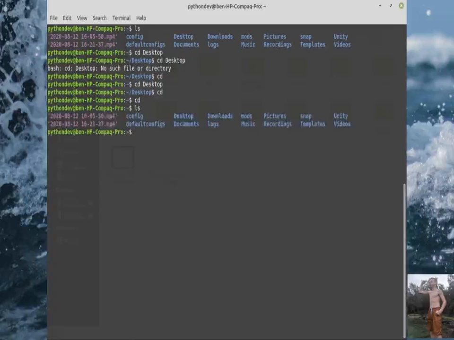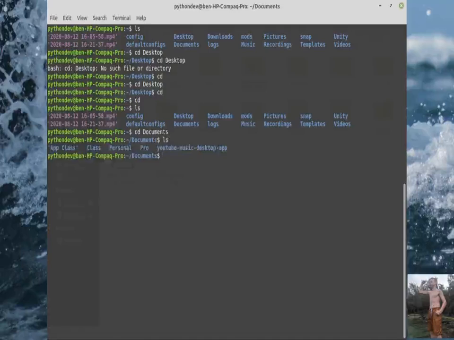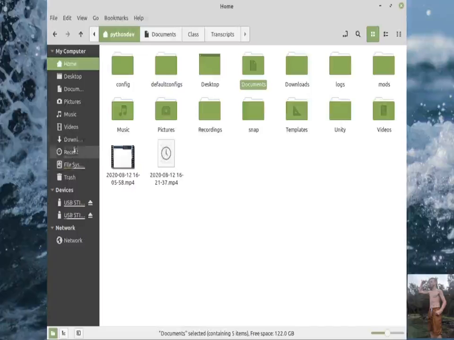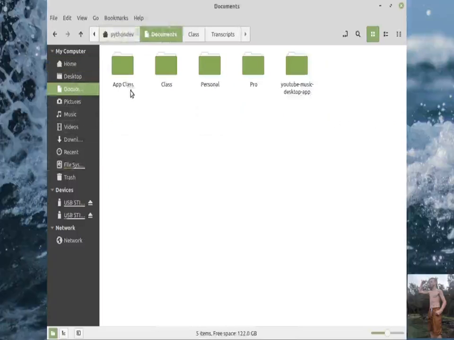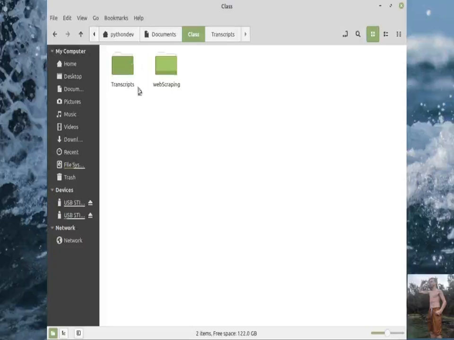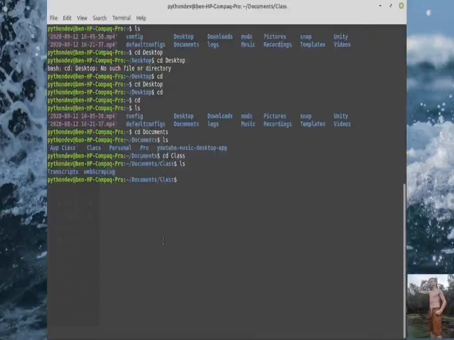Let's just ls, so we can get all of our stuff here. We can cd into Documents, okay, and now we want to ls again and print everything we have here. So let's cd into class, which is my folder for YouTube videos. Okay, and if we go into here, we can now ls, and we can see that we have transcripts and web scraping, and we can see that we are actually in this folder right here.